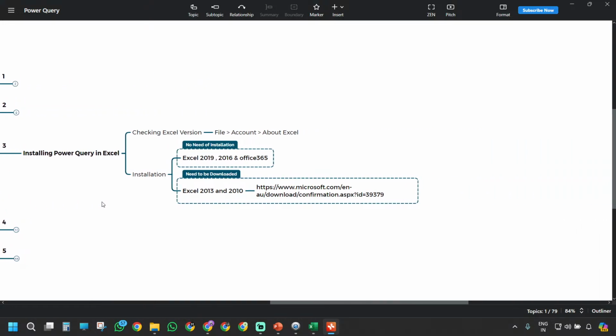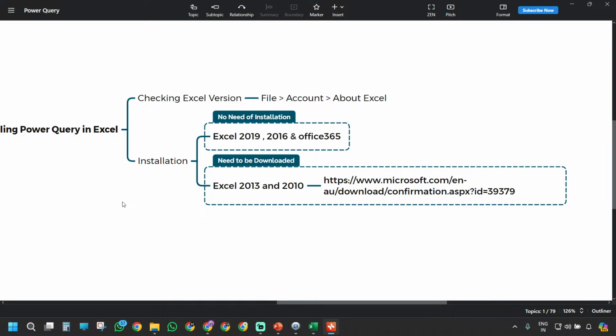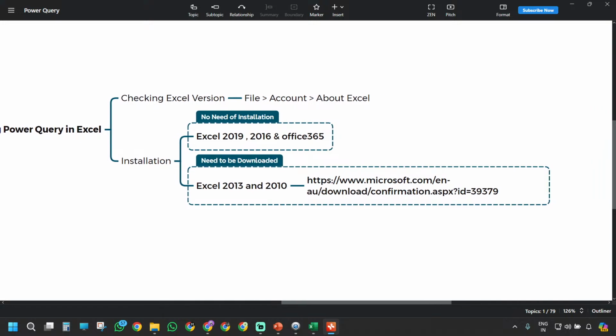Now why I asked you the Excel version is, guys, if you are using a latest version of Excel, like 2016, 2019, Office 365, you don't need to install this Power Query. But if you are using an older version of Excel, you need to install the Power Query, guys.